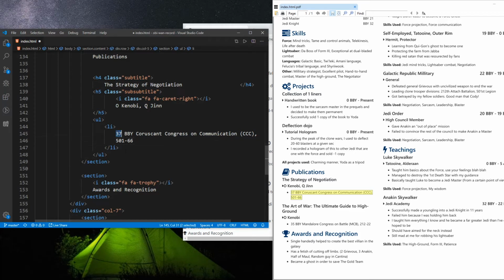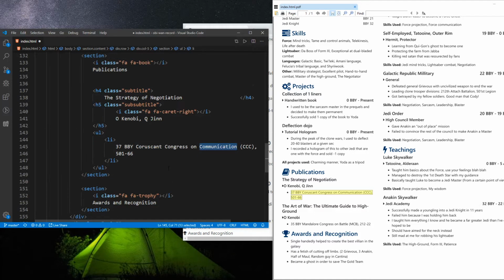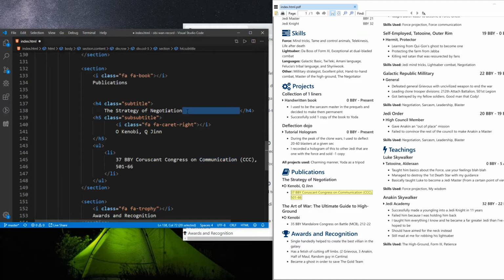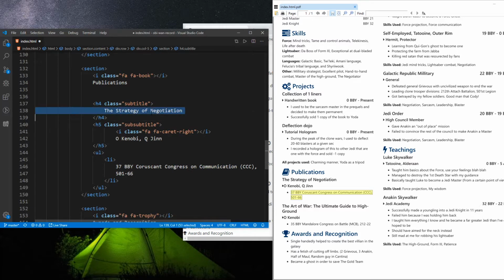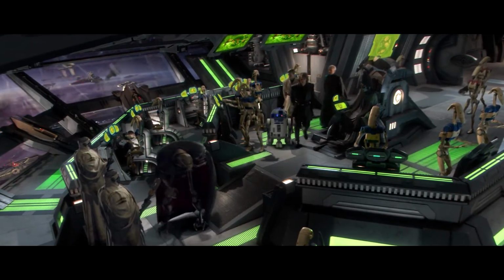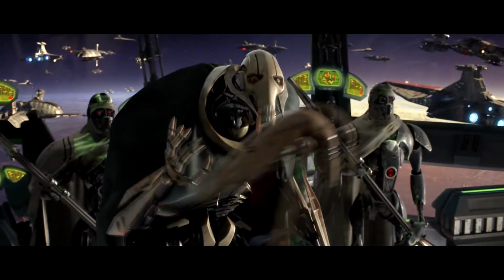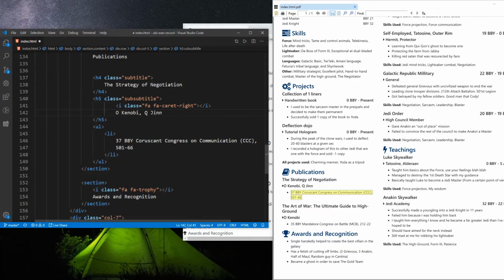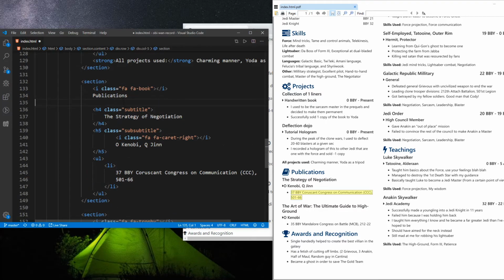And I made this calculation of 37 BBY, because that's when Qui-Gon Jinn and Obi-Wan were master and apprentice, and I just said, okay, there should be a course on Congress on Communications, right? And if you've seen Episode 1, Qui-Gon is really good at negotiating. Well, not as good, but also in Episode 3, General Grievous. Yes, the negotiator. Right, so that's become a meme. So I just thought that maybe he published something in communication arts or whatever.